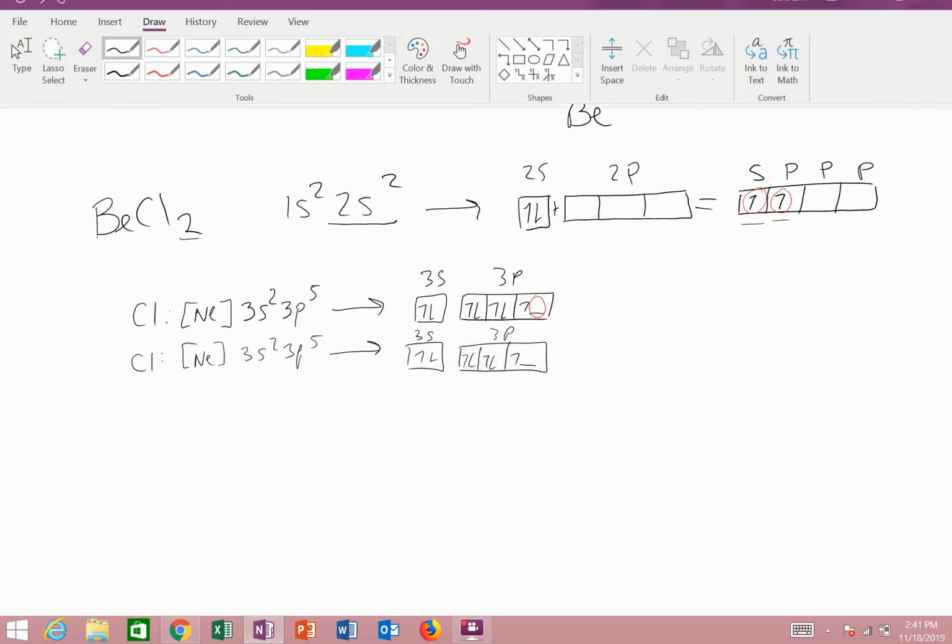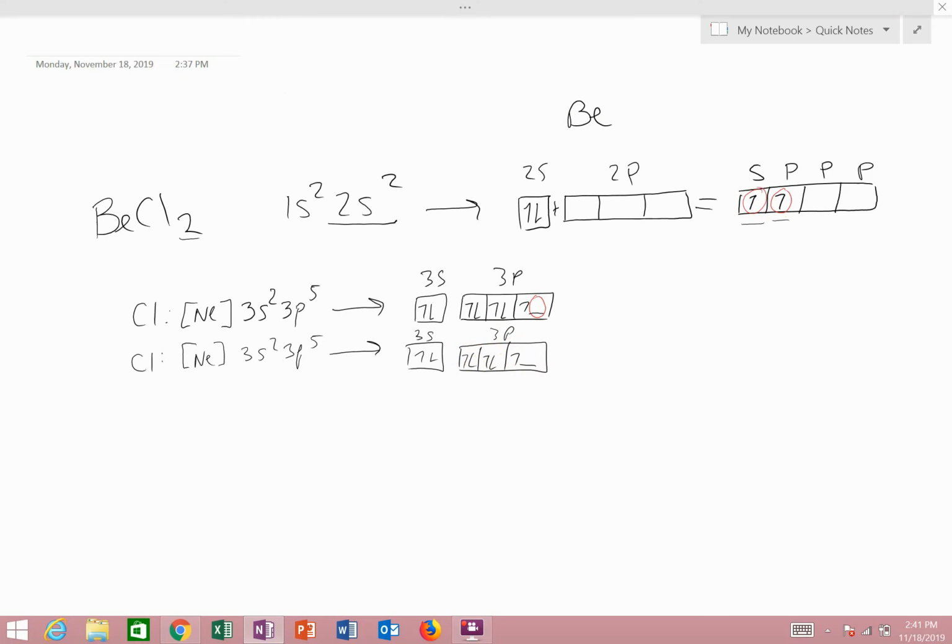So notice that we have 2 electrons here. And then we have an empty space for one of them and another empty space for another. So what actually happens in order to form a bond is that this electron forms a bond with this empty space and this electron forms a bond with this empty space. And that's how you get the whole molecule of beryllium chloride.